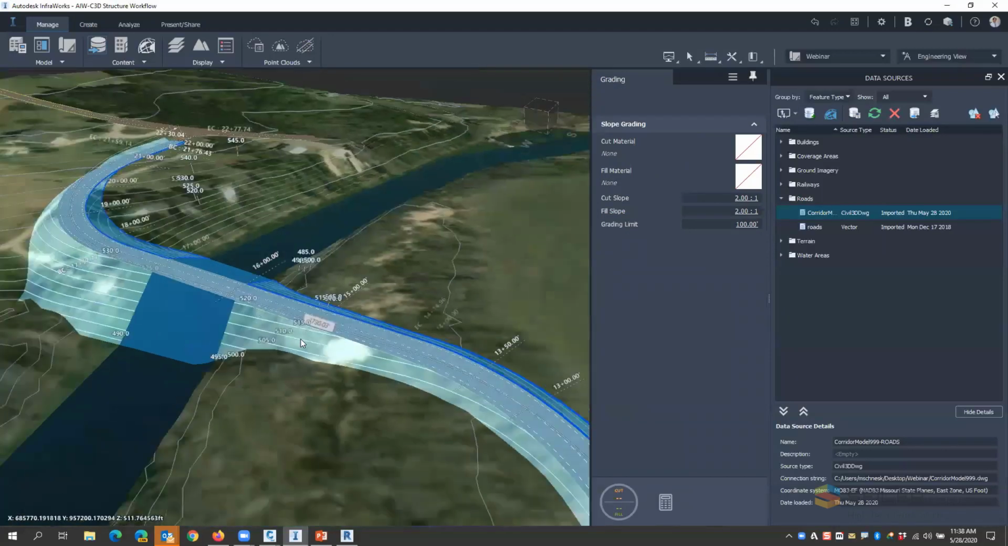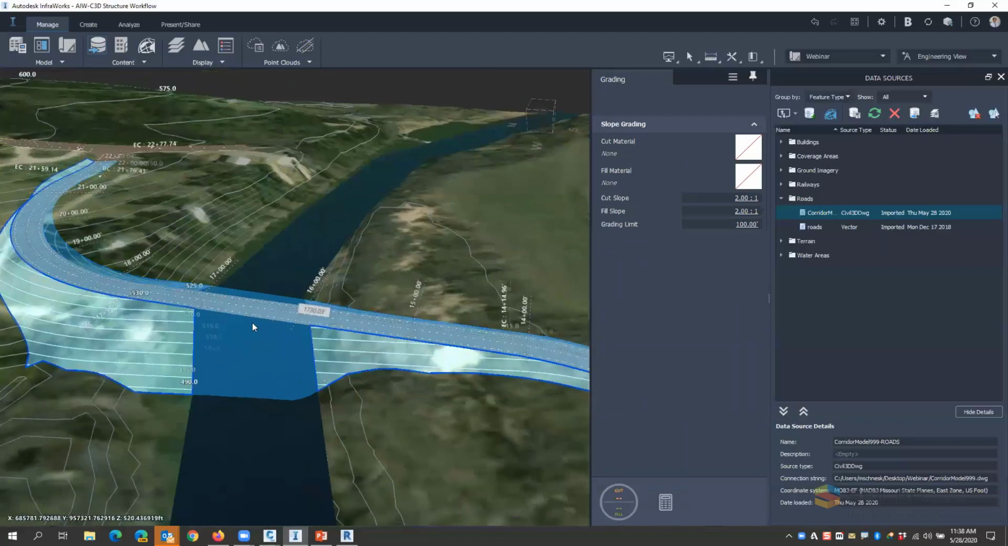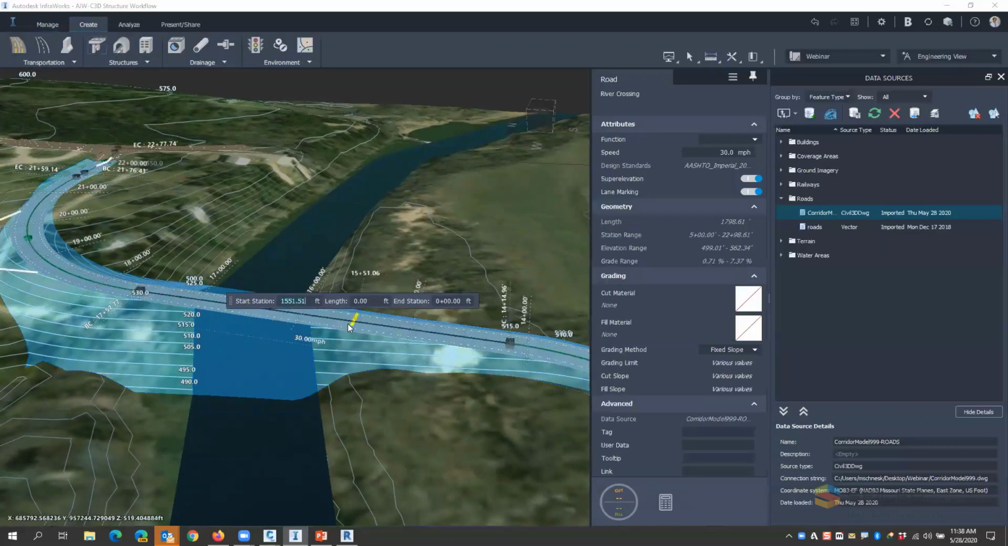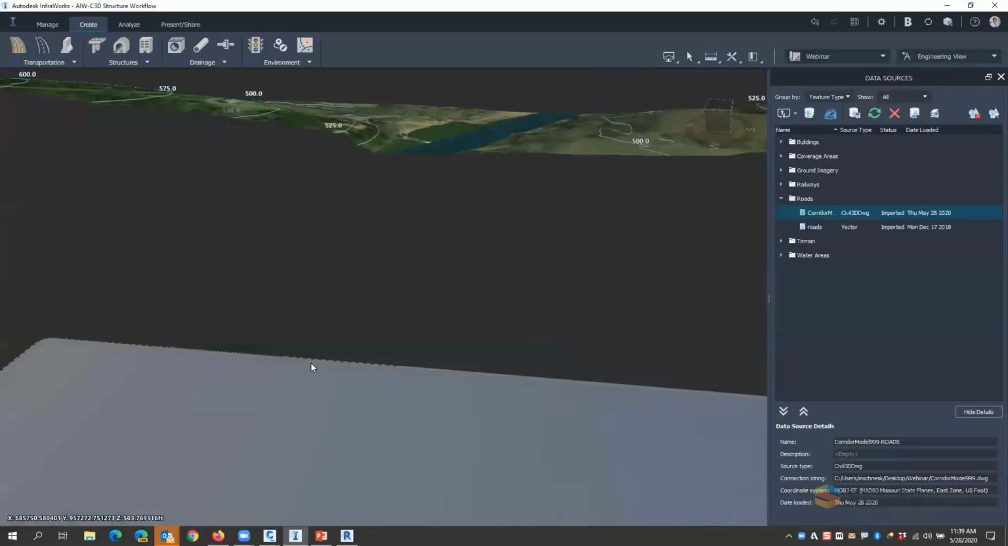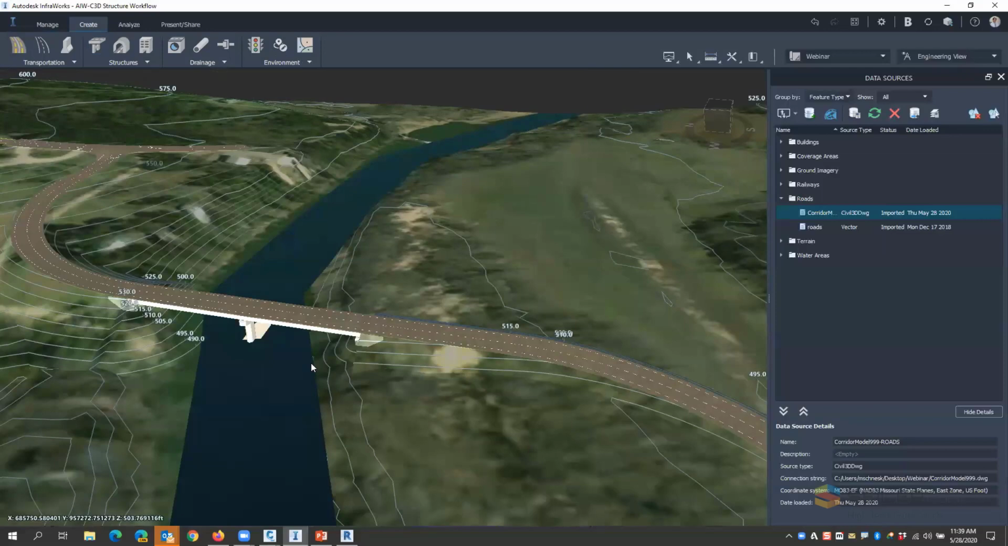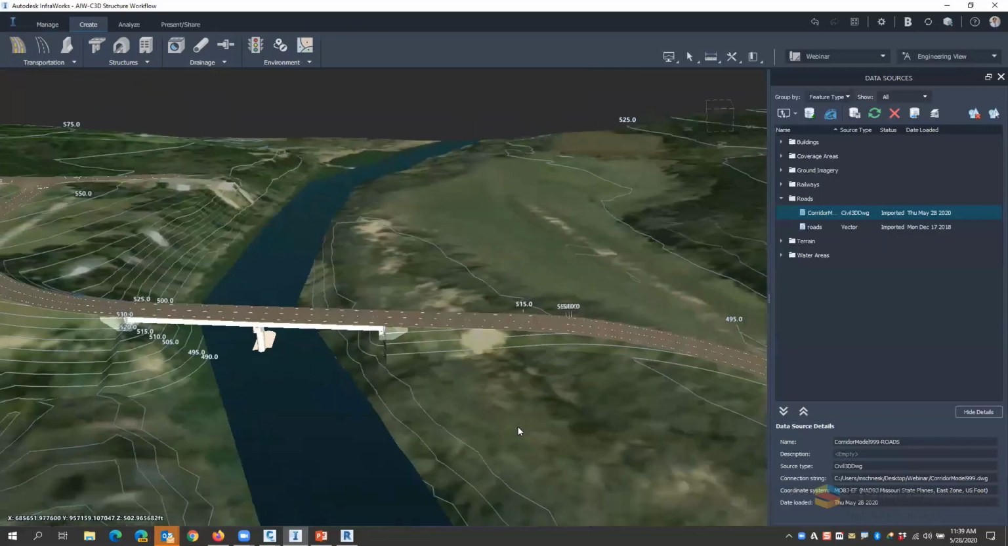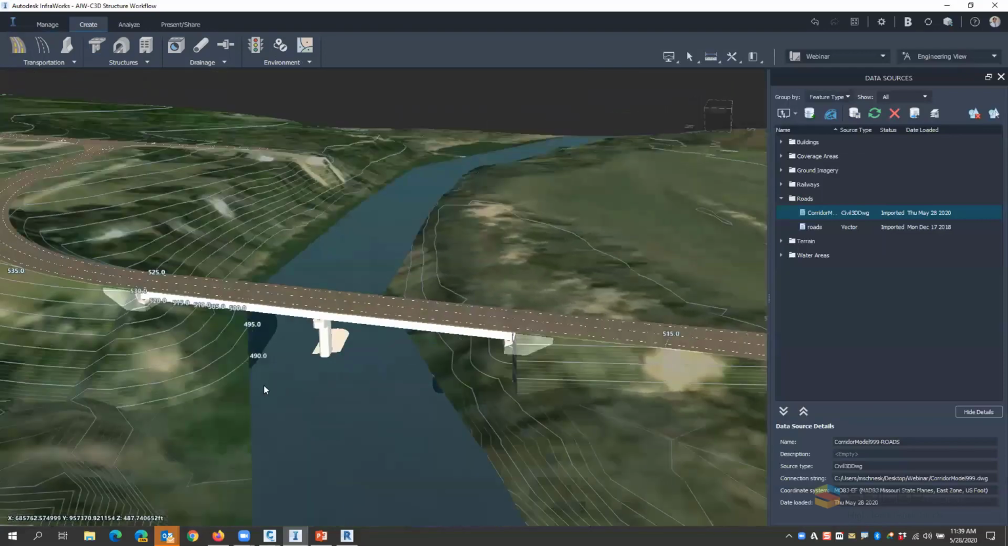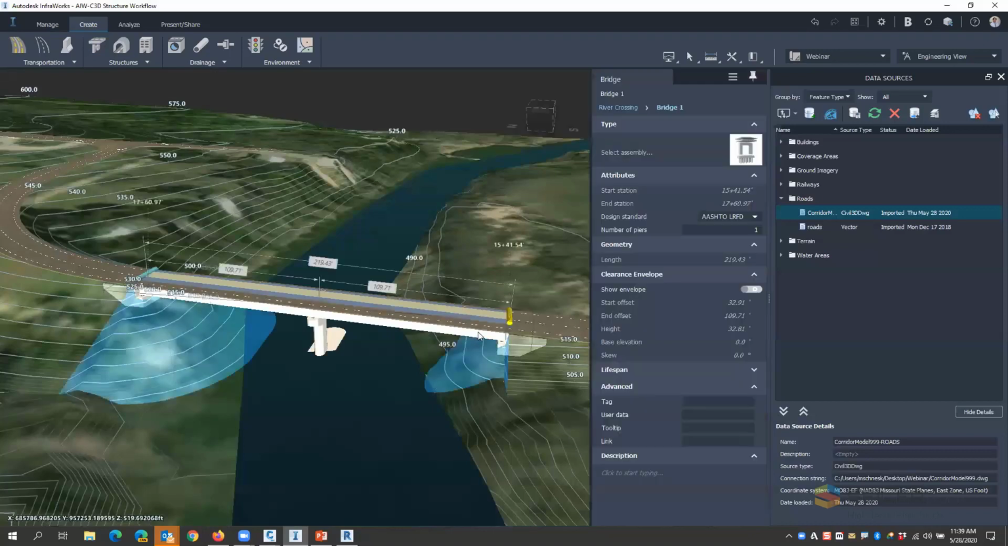Okay, so now that I have that in here, what I'm going to do is add a bridge. If you're familiar with the bridge components here, create structures, I'm just going to add a bridge. We'll go from about there to there. And we'll show you the bridge. If you're not familiar with the bridge design tools, this is one of the biggest things that they've started adding into Infraworks and Civil 3D: the bridge tools. Just a quick bridge design here.